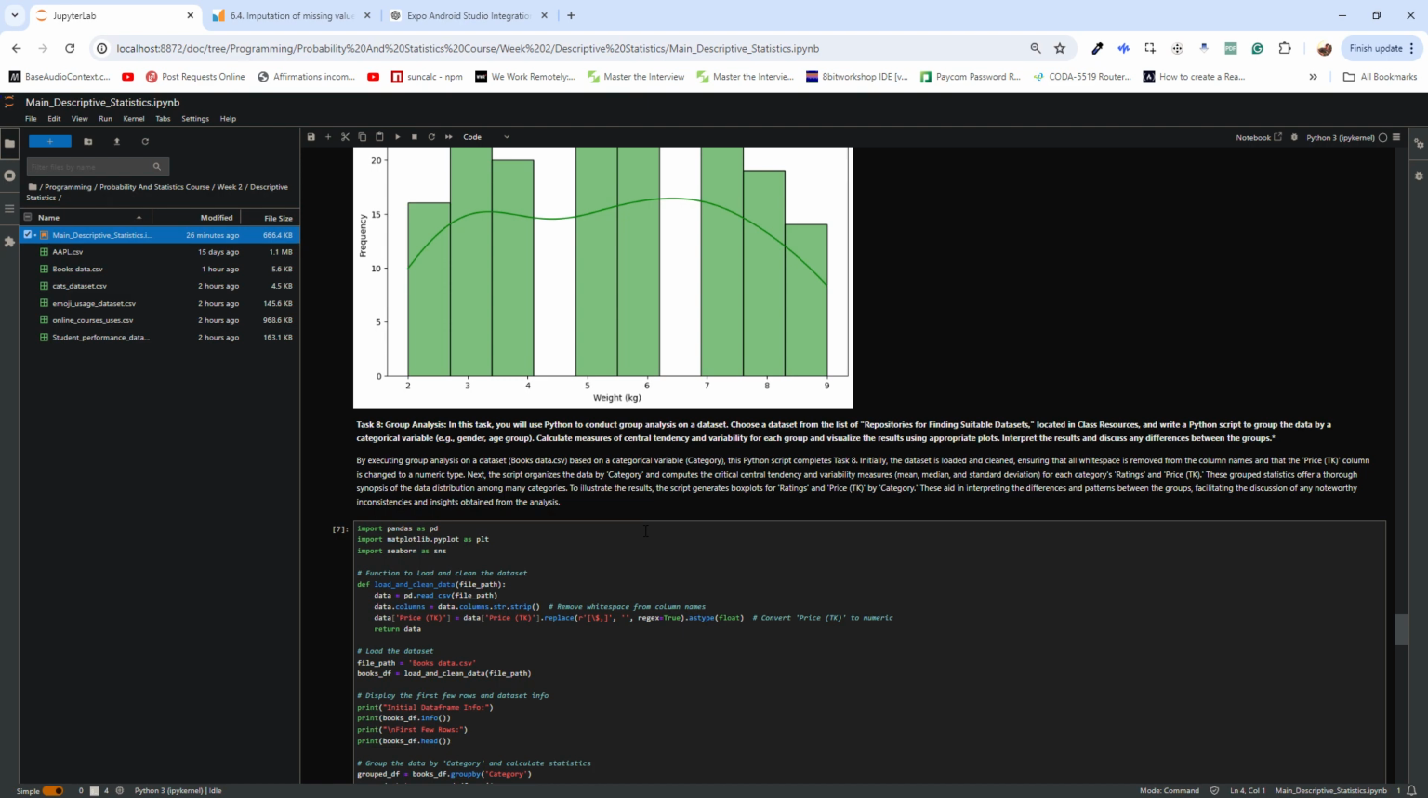And so our last task is group analysis, and basically, by executing group analysis on a dataset, we're using the books data.csv based on the categorical variable category. This Python script completes task 8. The dataset is loaded and cleaned, ensuring that all white space is removed from the column names and that the price TK column is changed to a numeric type.